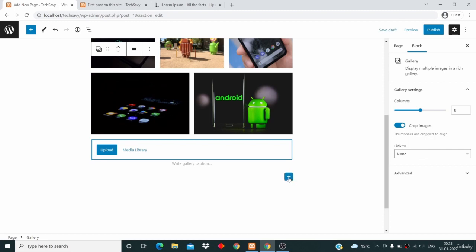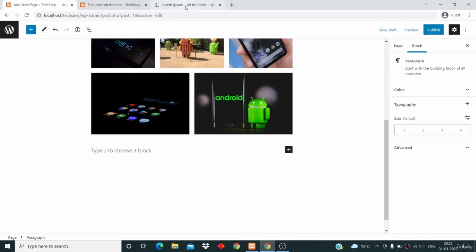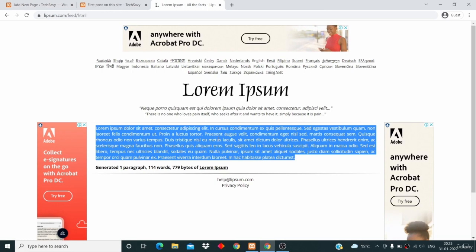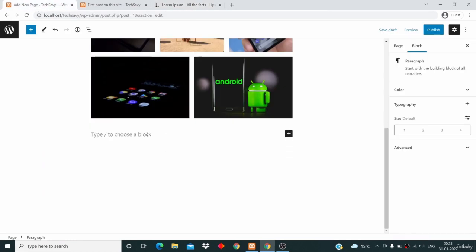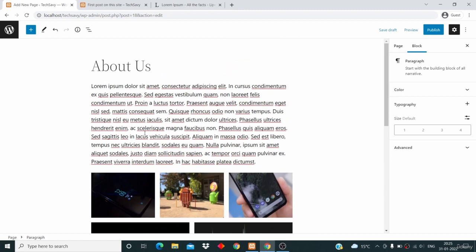I also want to add some more text, so I'll click on this button here and then I will click on paragraph. Okay, and then I will go here and I will copy this text again. I know I'm copying the same text, but it doesn't matter. You can write your own text if you want. Alright, this page looks okay.